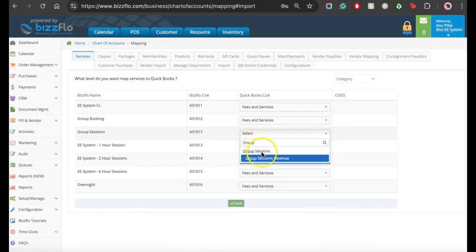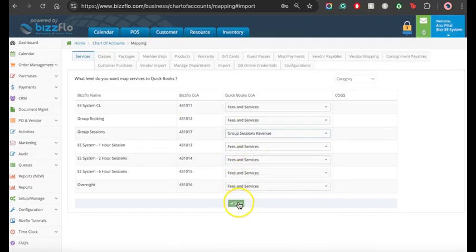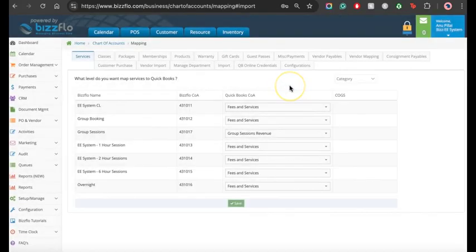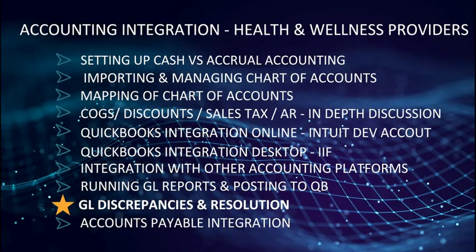Reprocessing the GL entry. Now that the mapping is fixed, the existing transaction still needs to be corrected. Currently, BizFlow does not allow users to recalculate GL entries manually. However, we can fix this for you from our backend within 24 hours. We are also working on adding a feature that will allow users to recalculate GL entries directly. Open a support ticket with us and we will resolve the discrepancy.